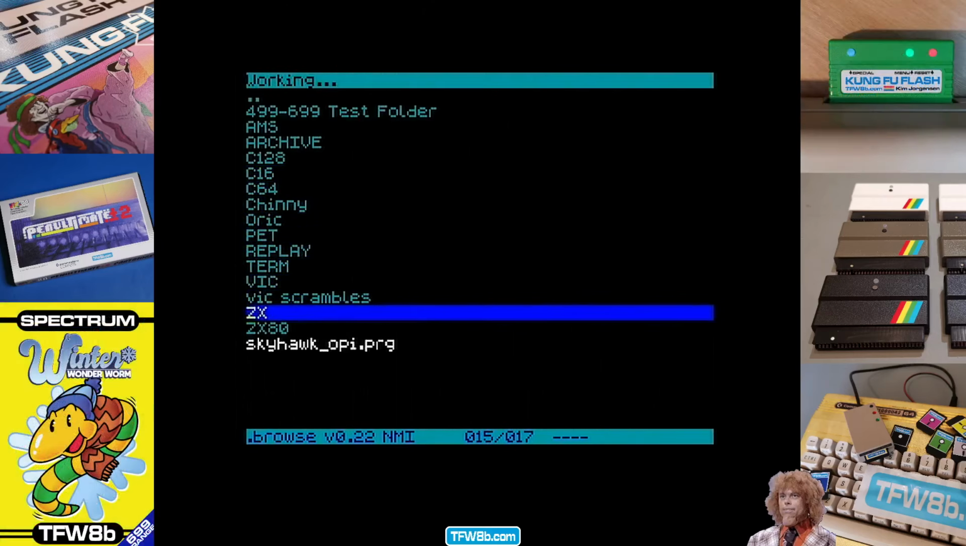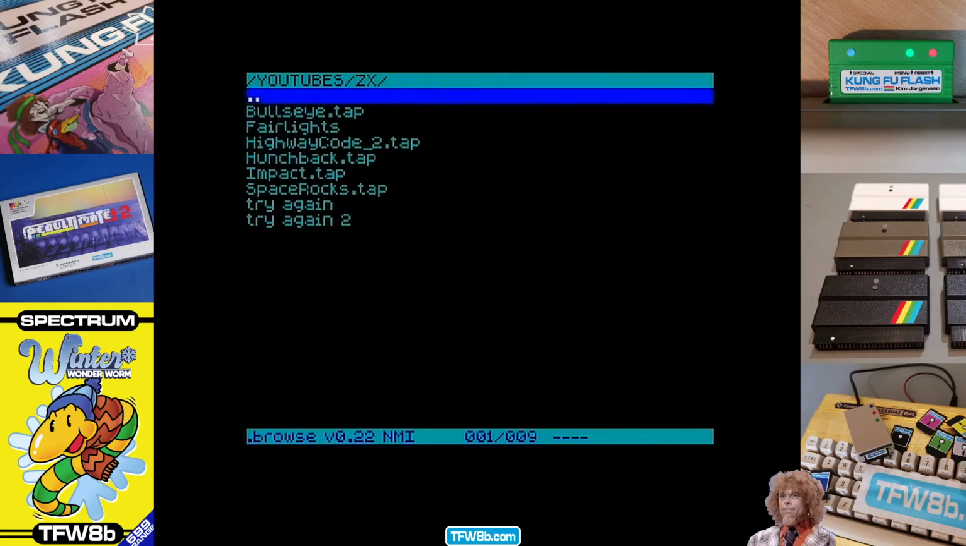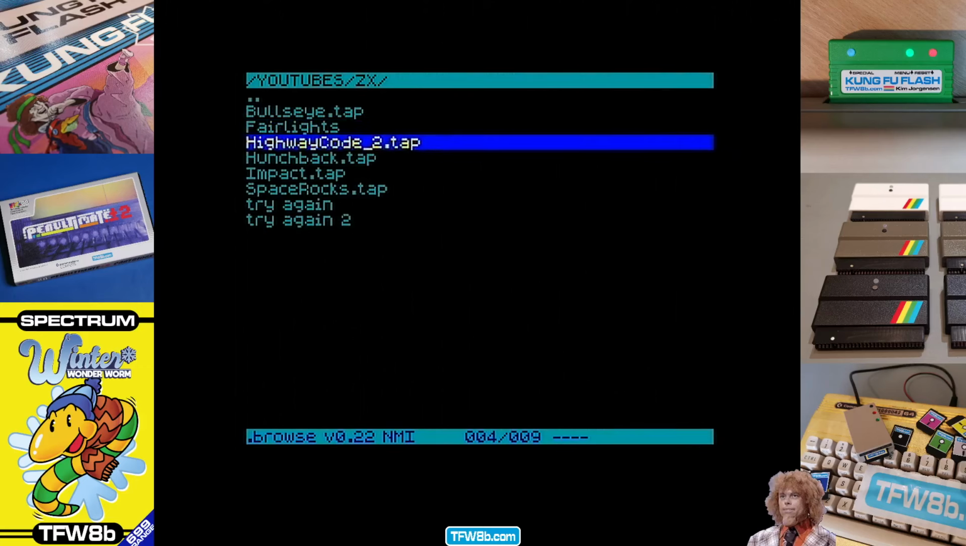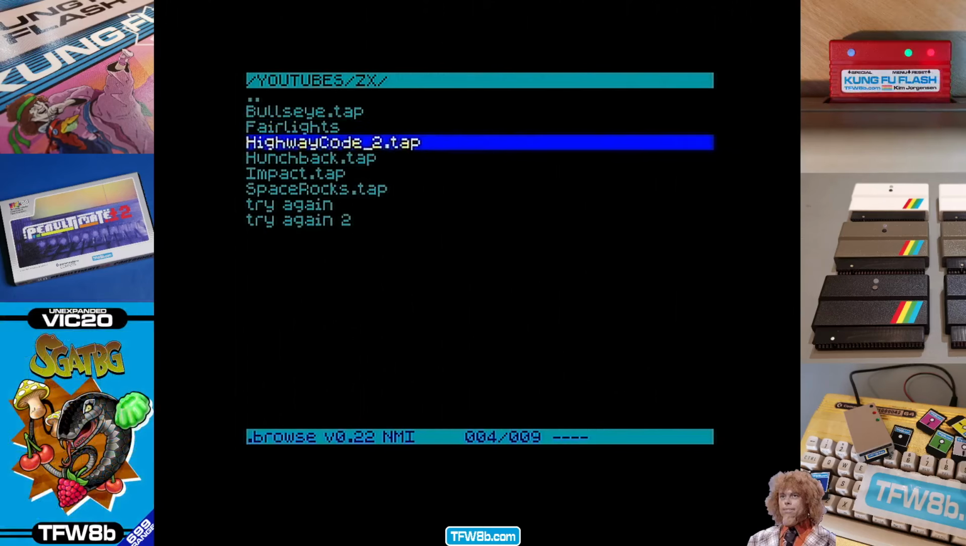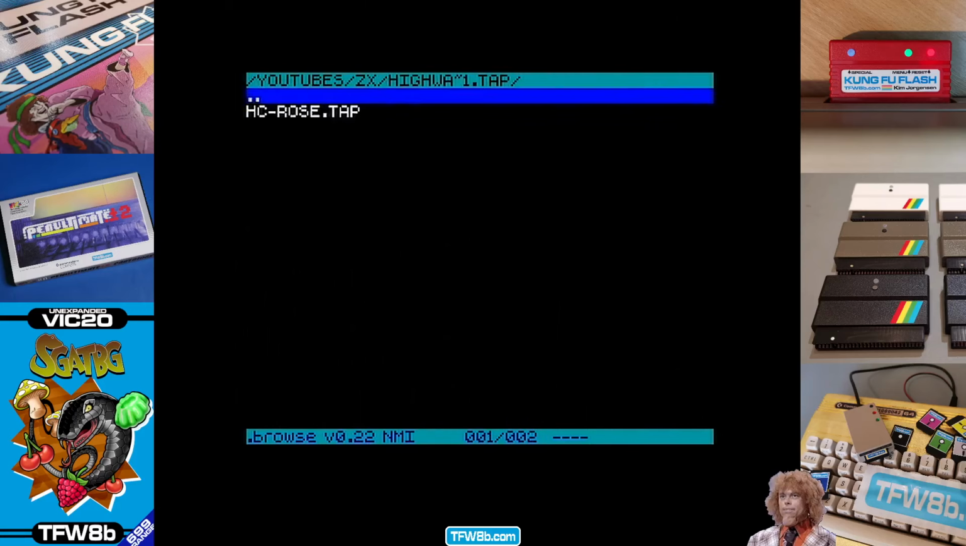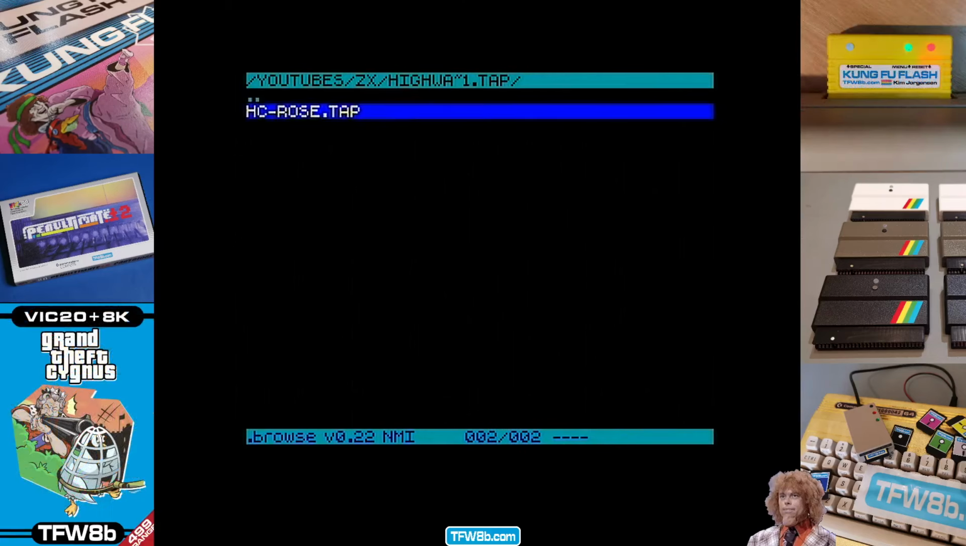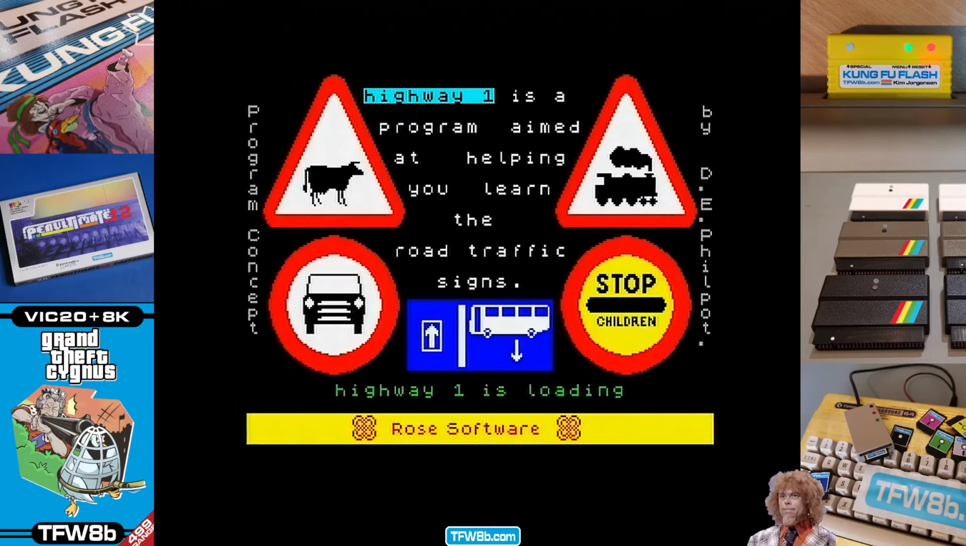And it's the only way to use DivMMC Future, available from futures8bit.com. That's a good point, actually, as I mentioned those things, which I've just tested a load of. Highway Code 2. Okay. Oh, hang on. I'm all out of sorts there. I just saw Bullseye as well, I believe. All right. Well, we're going to do Highway Code 2 first.